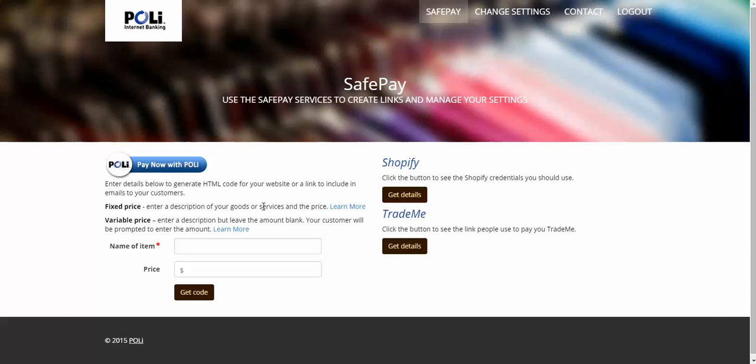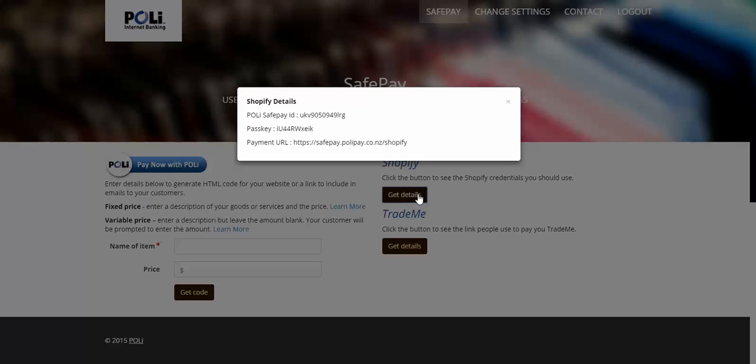And once I'm logged in, I'm presented with the Safepay services that I'm able to use. I'll just do a brief description of them all, starting with Shopify. So if I'm using the Shopify retail system, I can plug that into Poly or make Poly payments available to people purchasing from my website. And in order to do that, I'm going to need to configure Shopify with these three pieces of information. So in order to use it, I'm going to come into the Safepay system and get these credentials.